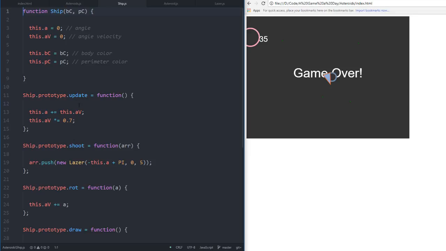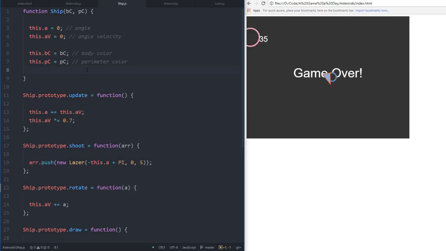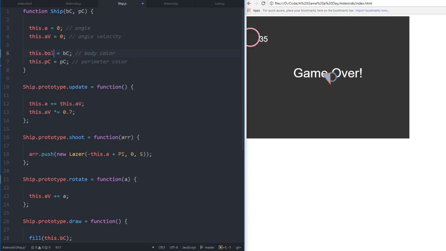Let's go into ship. Ship. This is changed to rotate. Body color. Perimeter color. Nah, here we'll just say edge color. We'll just say stroke. Stroke color. Fill color. Fill color, stroke color. There. Stroke color.